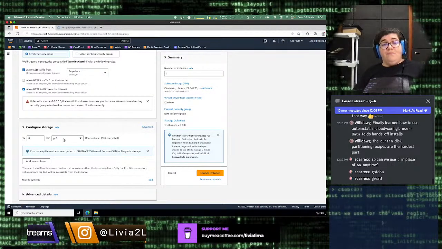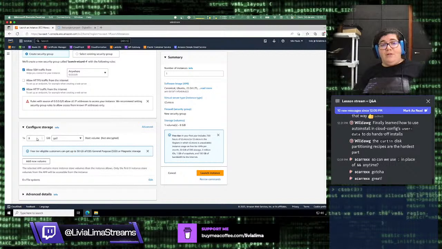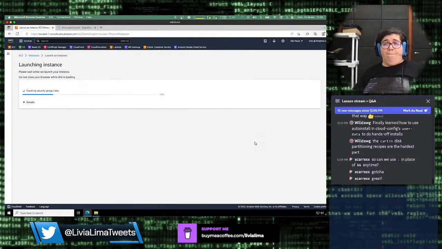Configure storage. We don't need to do anything different. It's okay. And you cannot really take less than 8 gigs because for AWS policies for snapshots and all that, they kind of need it. So just leave the default, okay? Don't change it. Nothing on the additional details, and we can just launch the instance.